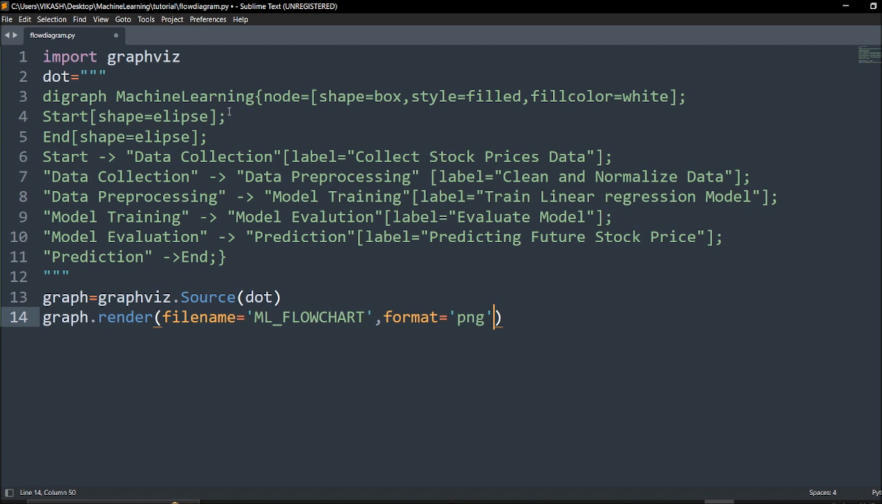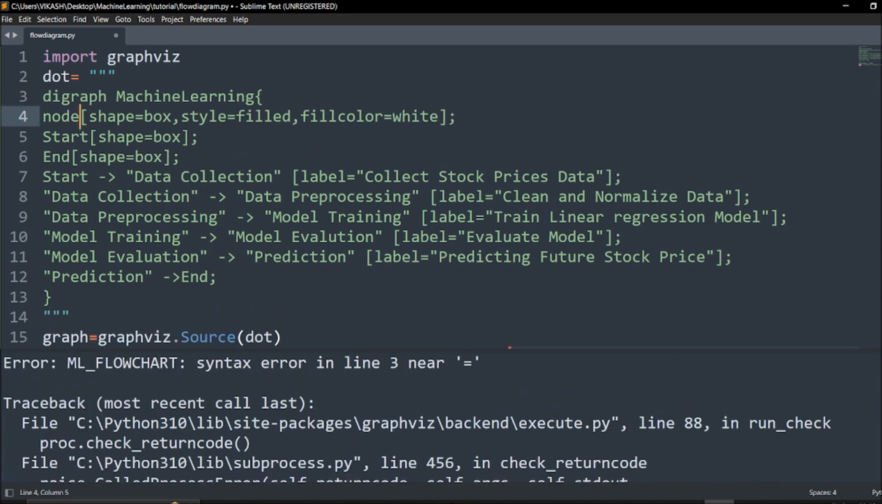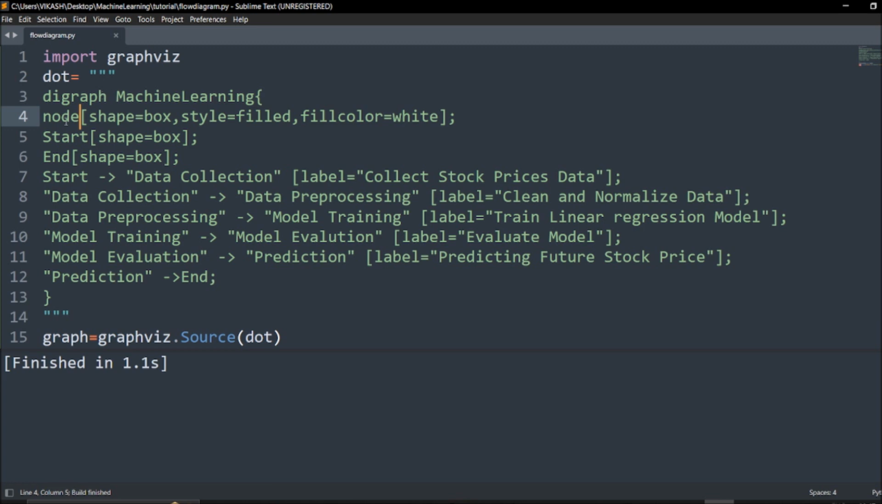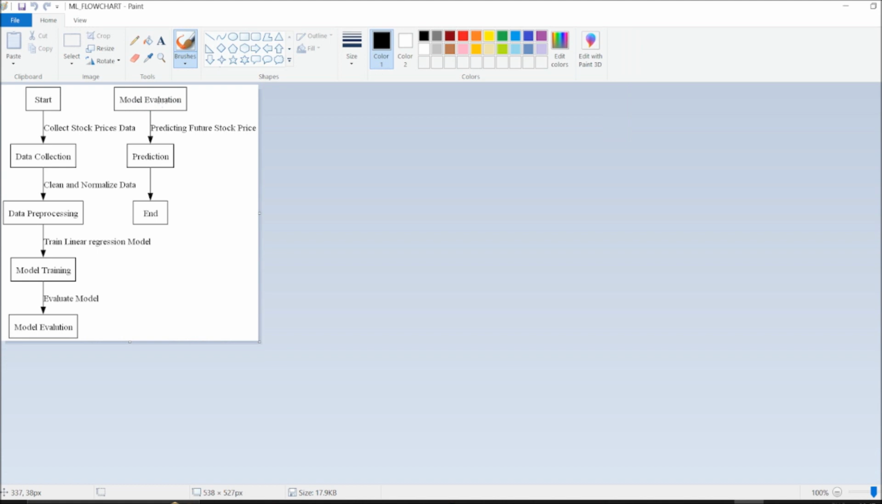Okay, so I think everything is good. So save it and try to run. Maybe this node. Yeah, so I think this node equals what I have been given, so that's the reason I'm getting that. Let me check what we got. So ML flowchart we got. So this is how it is going.